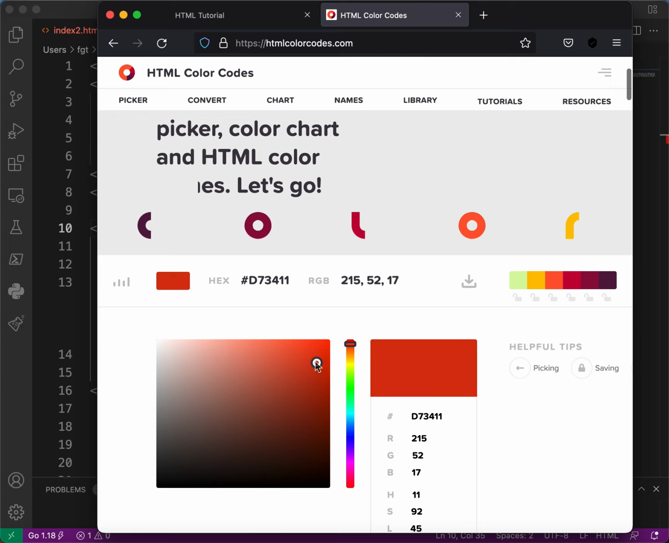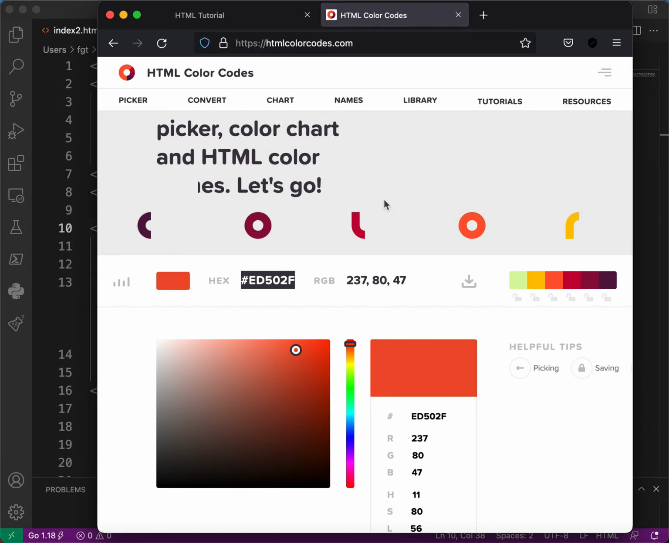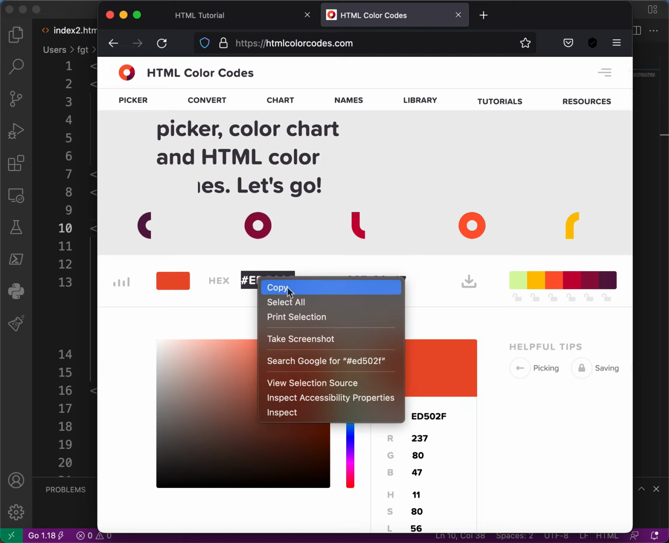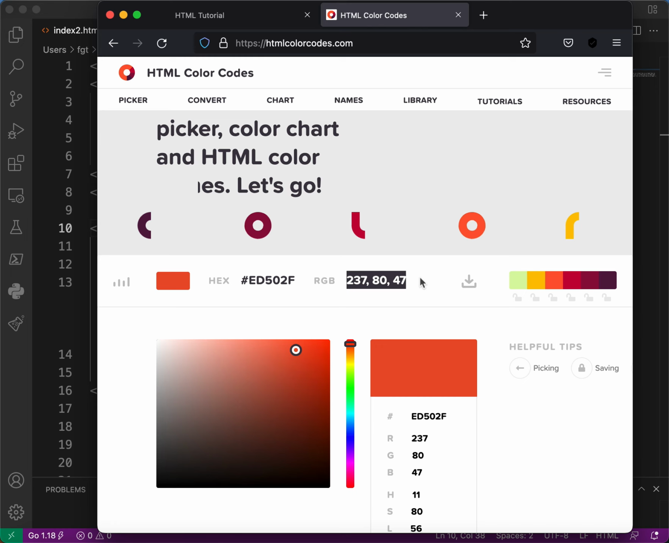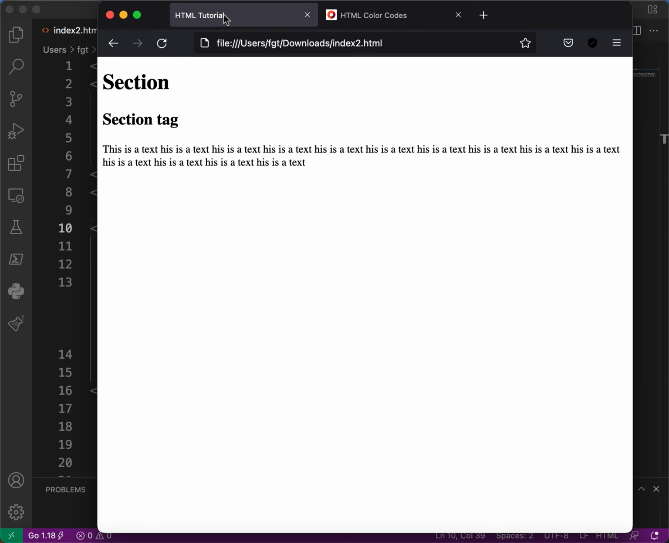So it is always recommended that you use colors this way instead of, for example, just putting color and saying red, like this. It's always recommended that you use hex code colors. We're going to go here. See, you can also see the RGB like this. Okay, let's use this one here. We're going to do it like this. Okay, so we're going to refresh.